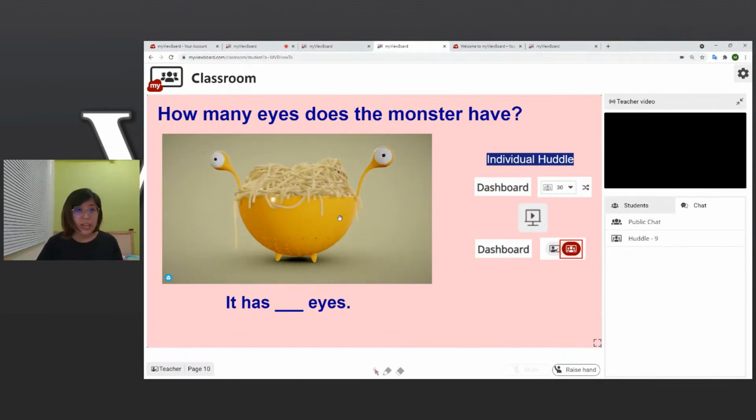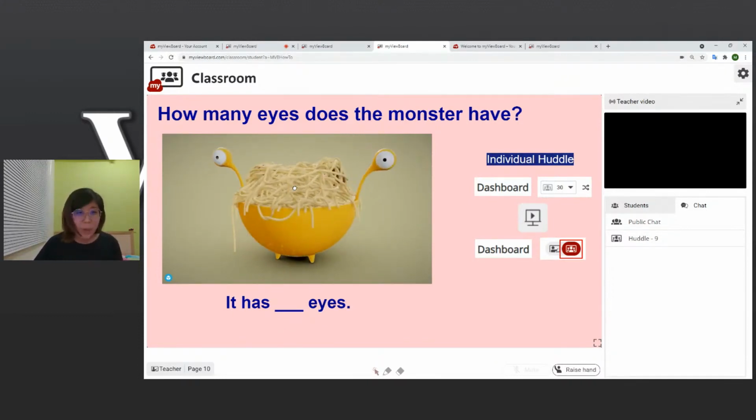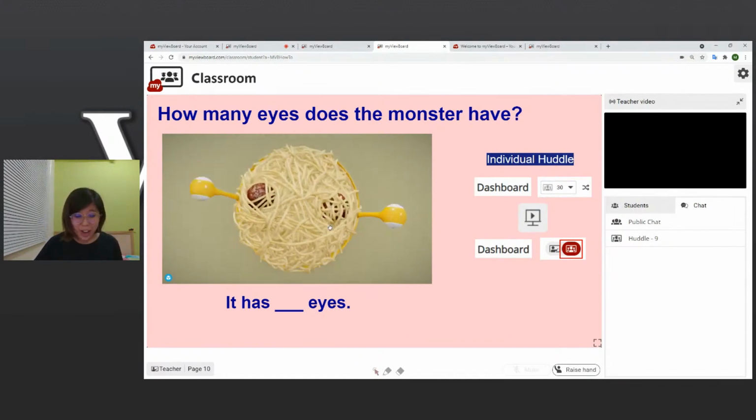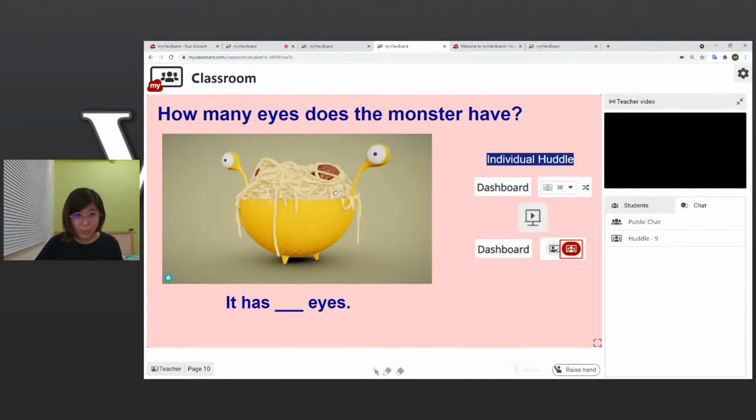If you're not able to see the 3D image, what you can do is just refresh your browser, and you're going to want to sign into the classroom session again. And when you sign in again, it'll refresh it and you'll be able to see it. So just in case, if you can't see the 3D image, you can always refresh it and be able to see it. And as you can see, you can just move it around. And my question for you is, how many eyes does the monster have?